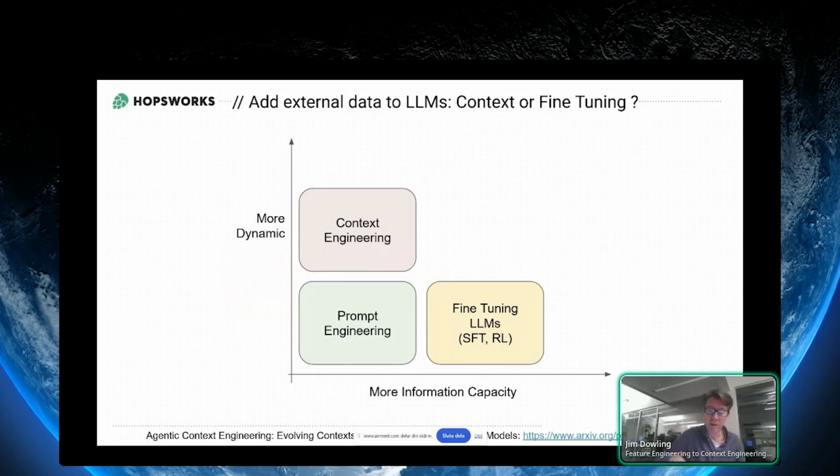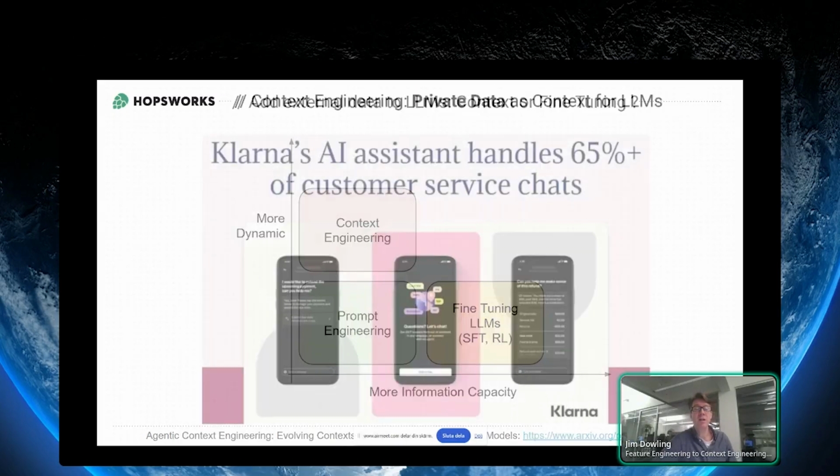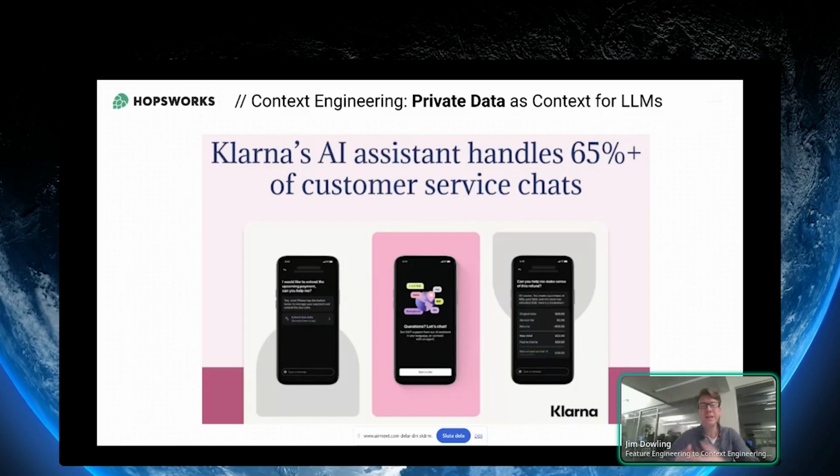Getting private data that's not in the LLM's training data set into an LLM, that is context engineering, and it's what I'm going to talk about primarily today. You can also have static data included in your prompt. We call that prompt engineering. Or you can fine-tune a large language model with supervised fine-tuning or some variant of reinforcement learning with humans involved. I'm not going to talk about supervised fine-tuning of large language models today. It'll be primarily about context data, and the reason is that we see a lot of applications now using context engineering to solve problems.